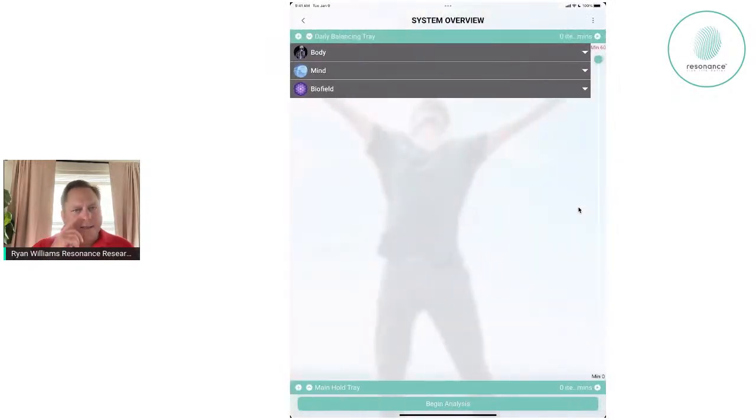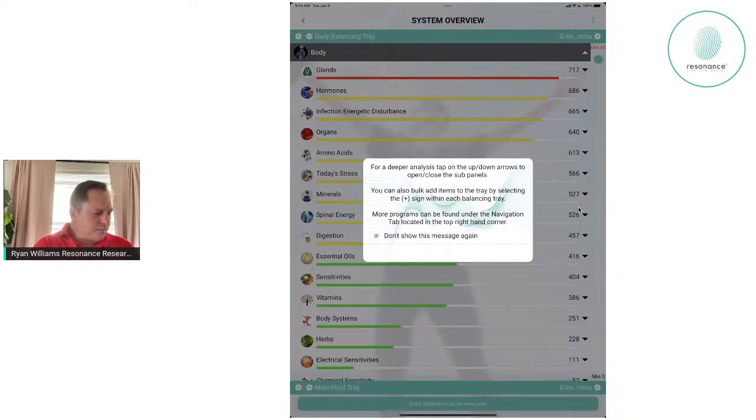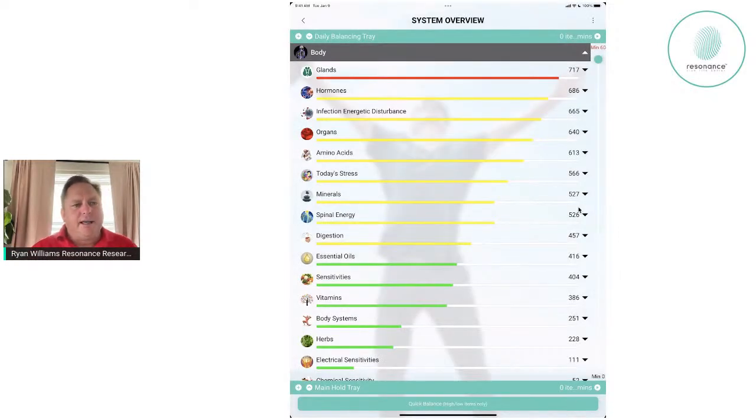I'm just going to go ahead and skip on that voice analysis, and I'm going to click on begin analysis. So right now we have recorded the voice and uploaded the voice. During the scanning process, we are basically scanning the dominant voice frequencies of the client against this database of all of these different items over here. As you can see, the different items are glands, hormones, infections, organs, amino acids, etc.